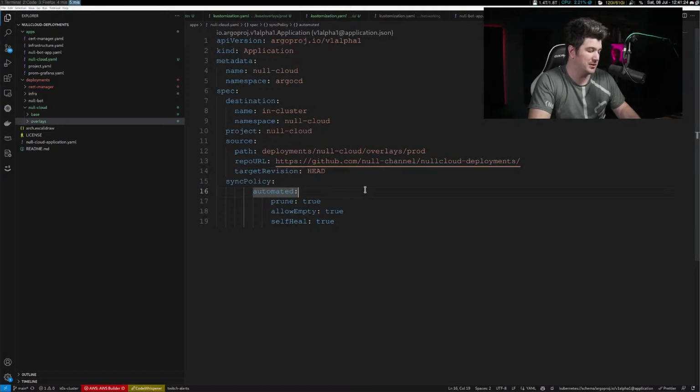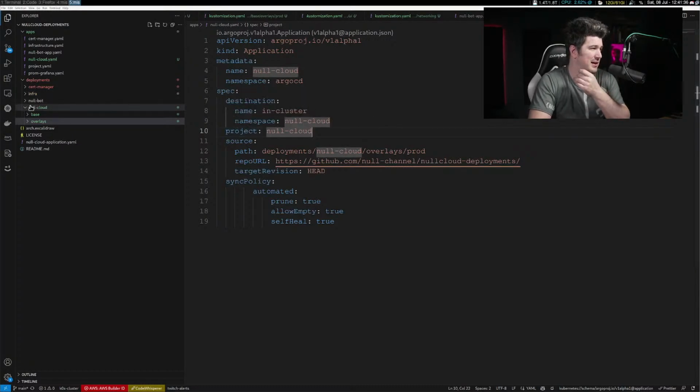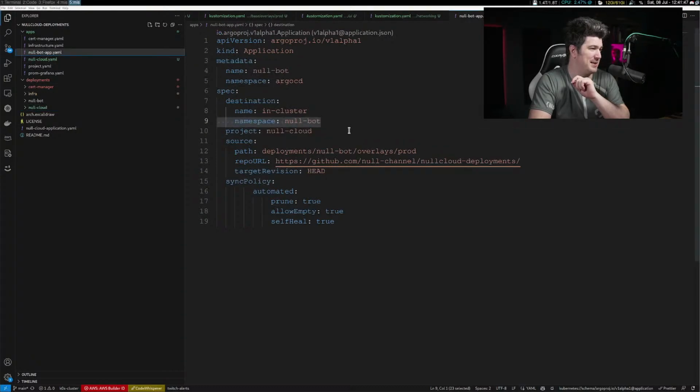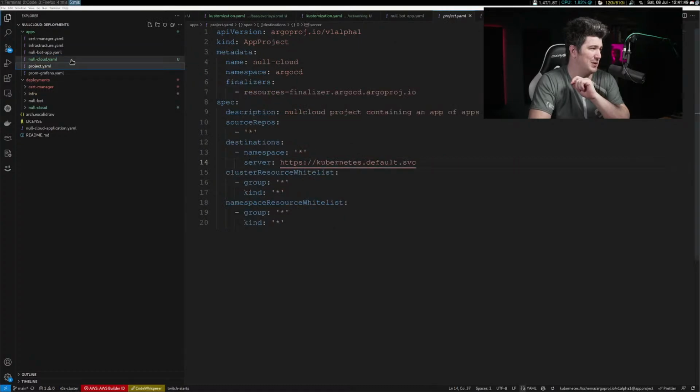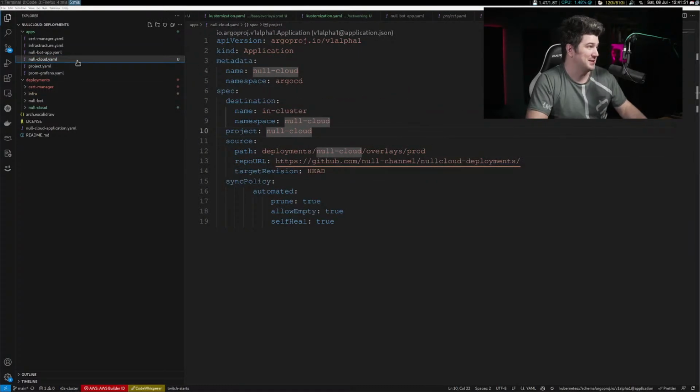Well, Argo can create namespace. I don't think it will automatically create namespace, is what I'm saying. All right. We also changed this project to the Null Cloud project, which I don't think is actually a project. Maybe it is. Maybe that's what it originally was. Okay. Let's push this.